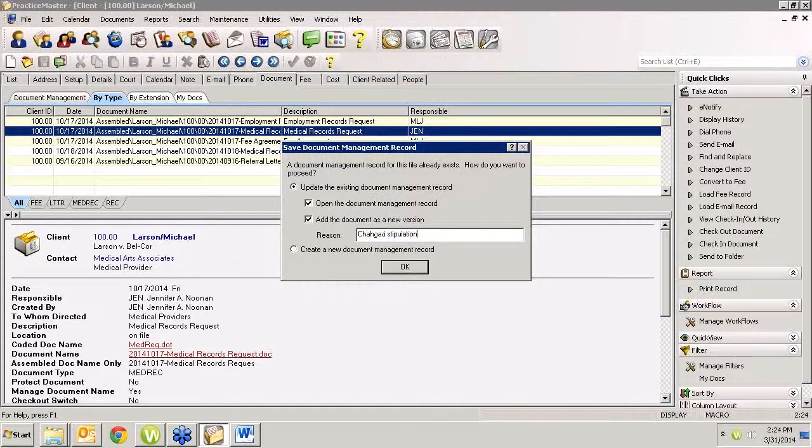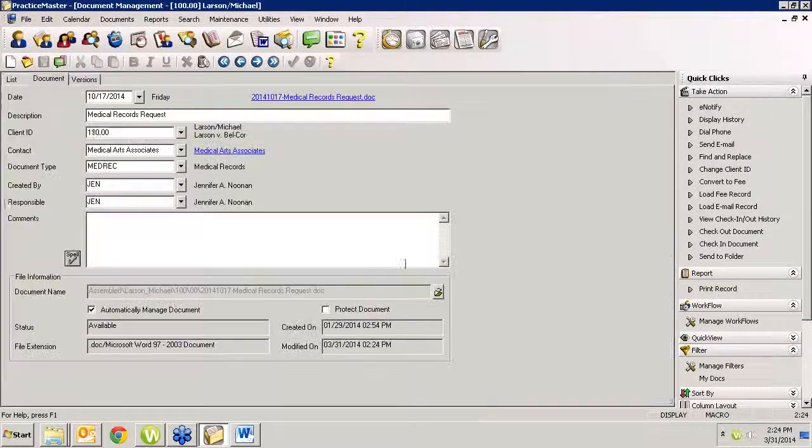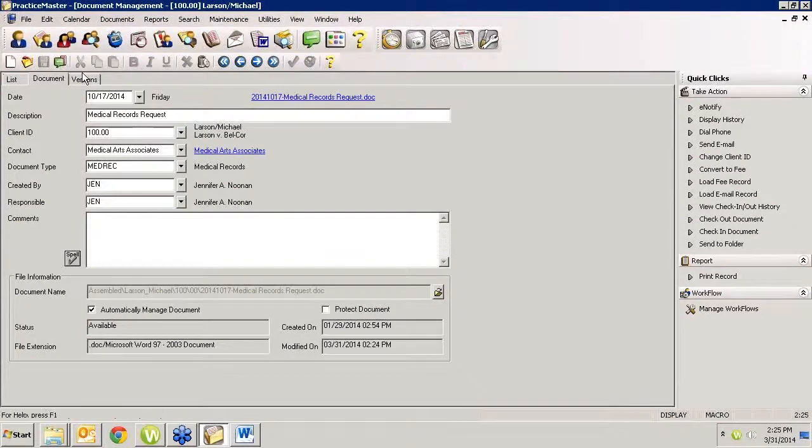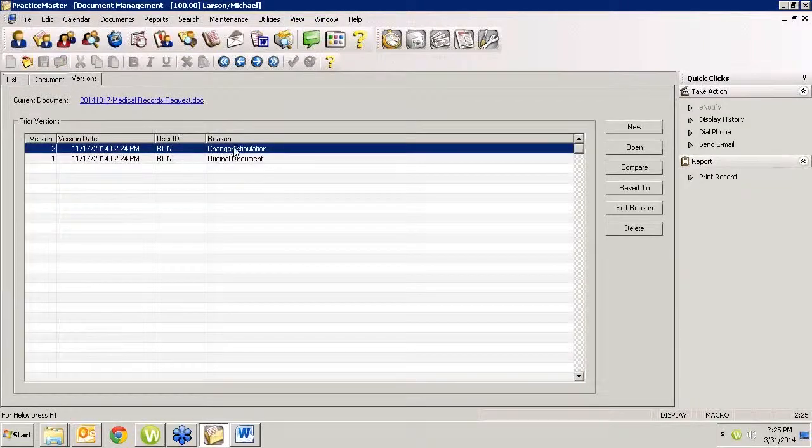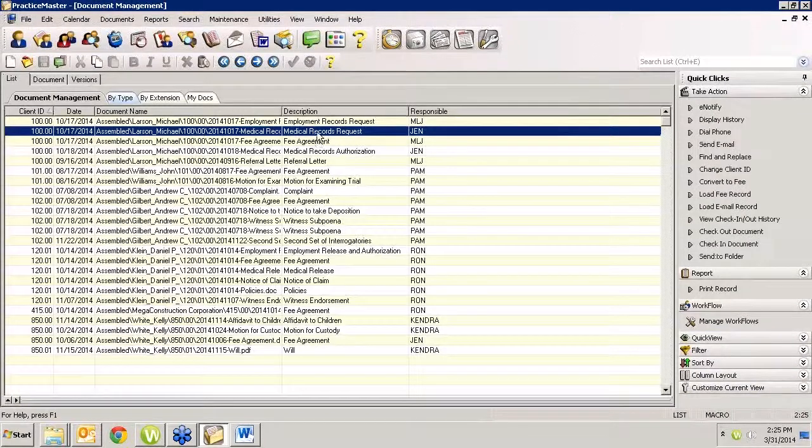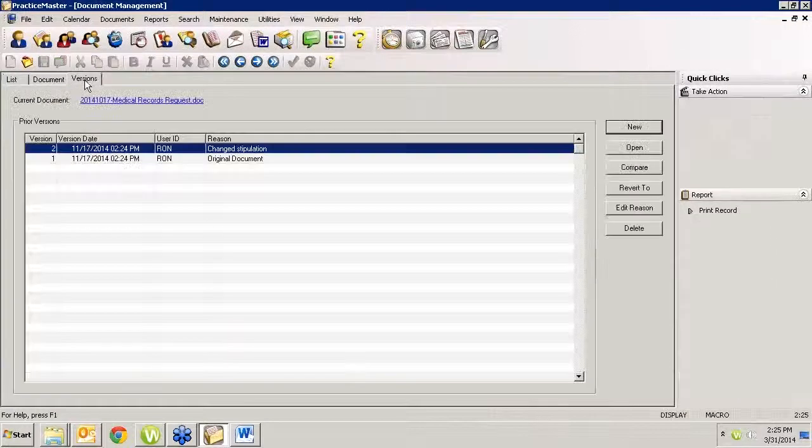The reason is just something to help you recall what that particular version added or changed or brought to the table. And now when I look at this document management record, I have two versions. I have the original document, and I have the one that I labeled as changed stipulation. So that is huge, because what that means is when we look at this list of documents, we still only have one letter, one document, should I say, but we have multiple versions.